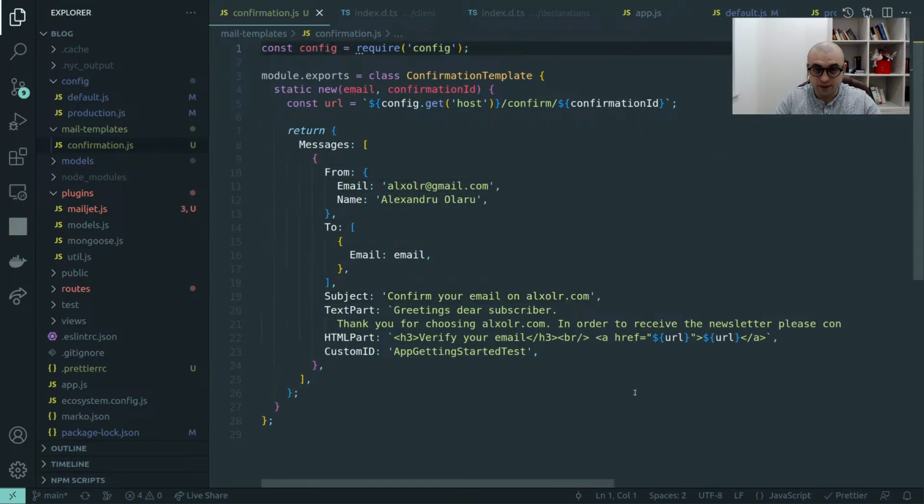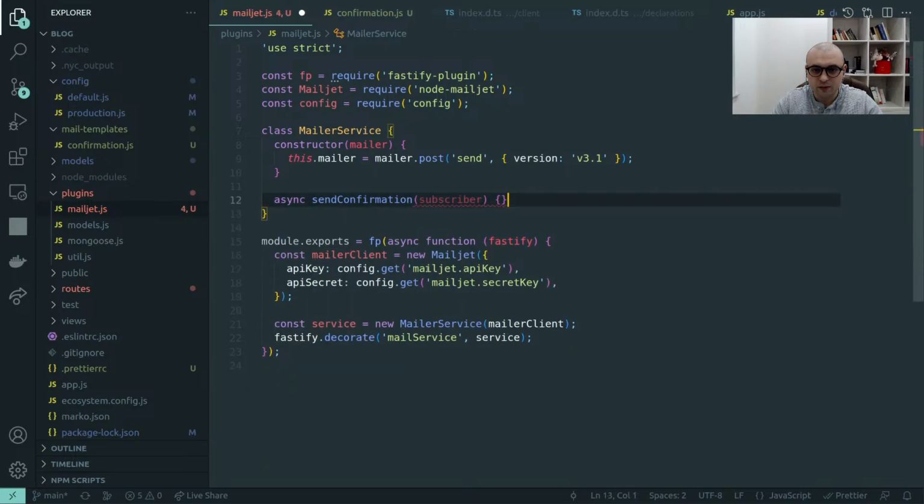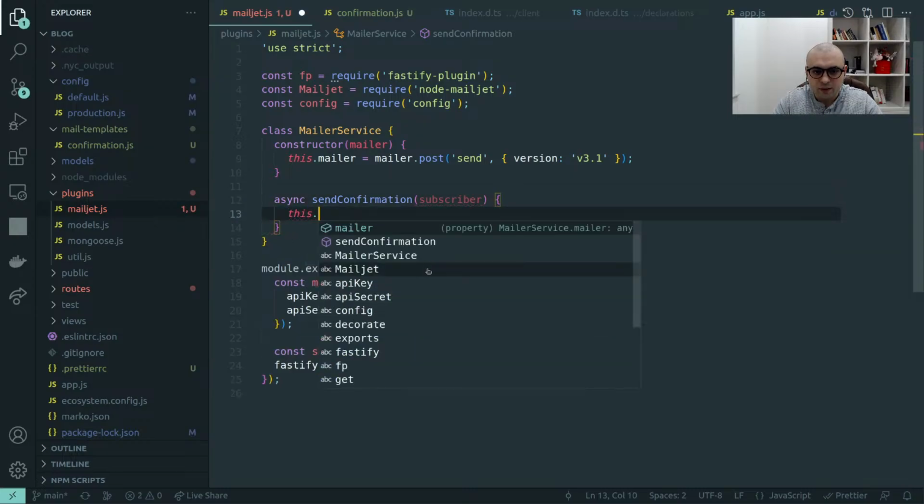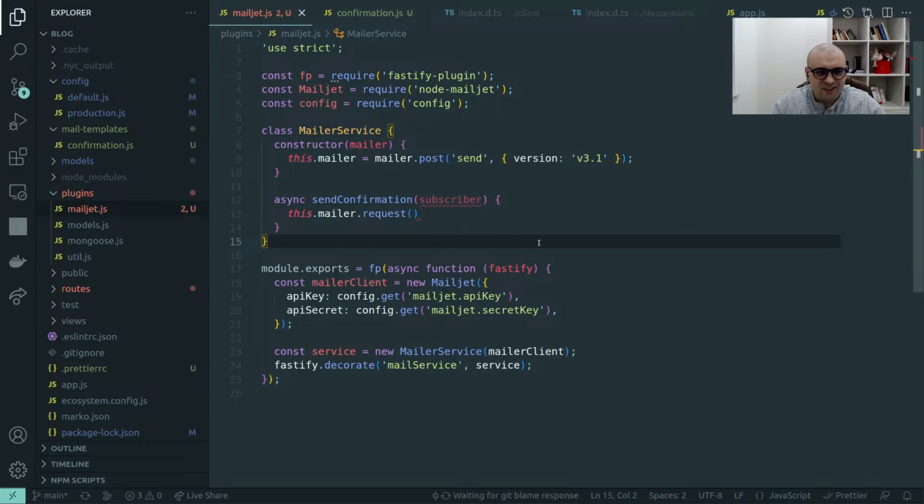So we have our template. Now, in order to write our email, we'll do something on those lines. I think I made a mistake with this service.request, or how it's called. It's not service, it's mailer. Request, and I already forgot what's the structure. Oh my god.